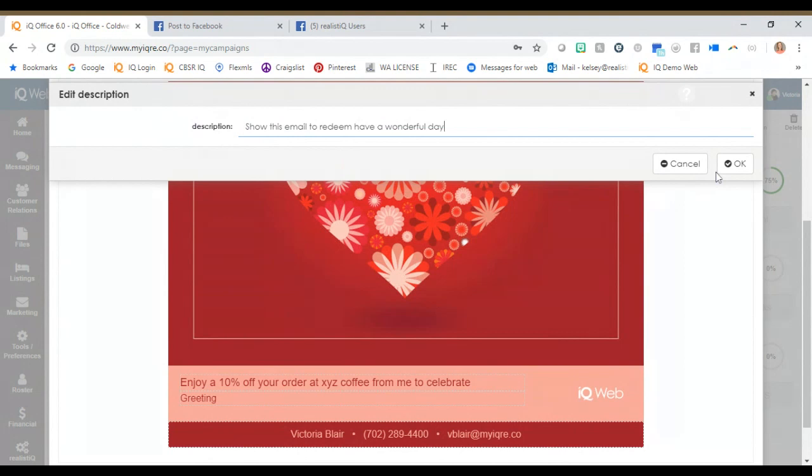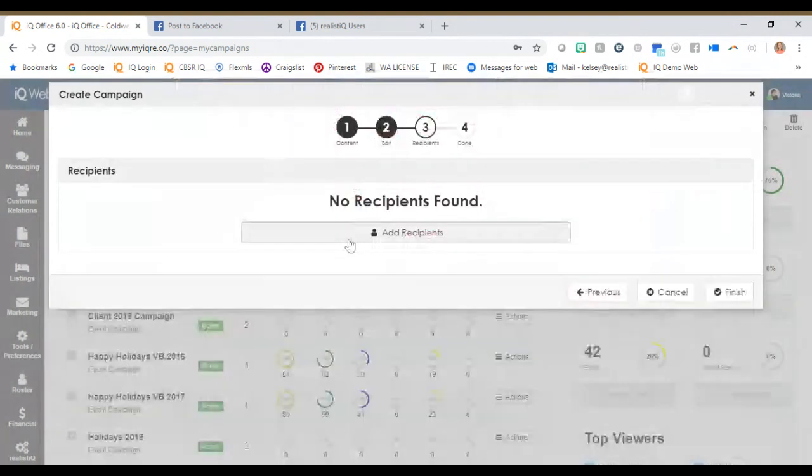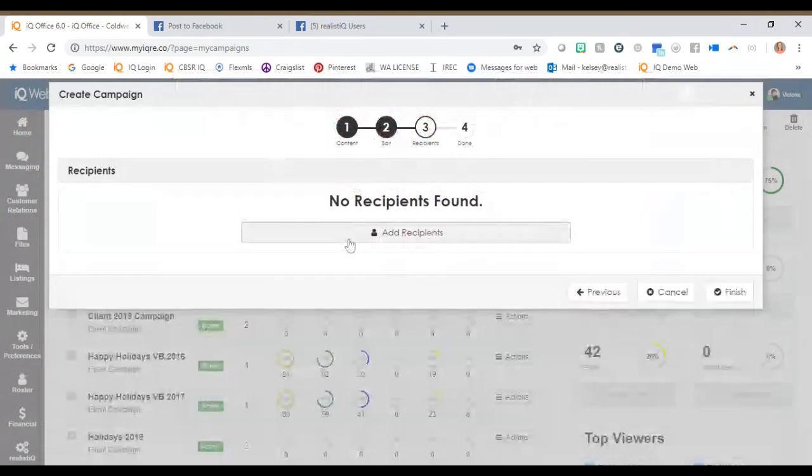And it's going to ask me, do I want to add recipients? You can say, yes, I want to add them now, or you can add them later. So if you don't want to do it right now, you want to just build your content in your campaign, you can do that. Just click finish and say, I want to go to my personal campaigns. So that is that portion.